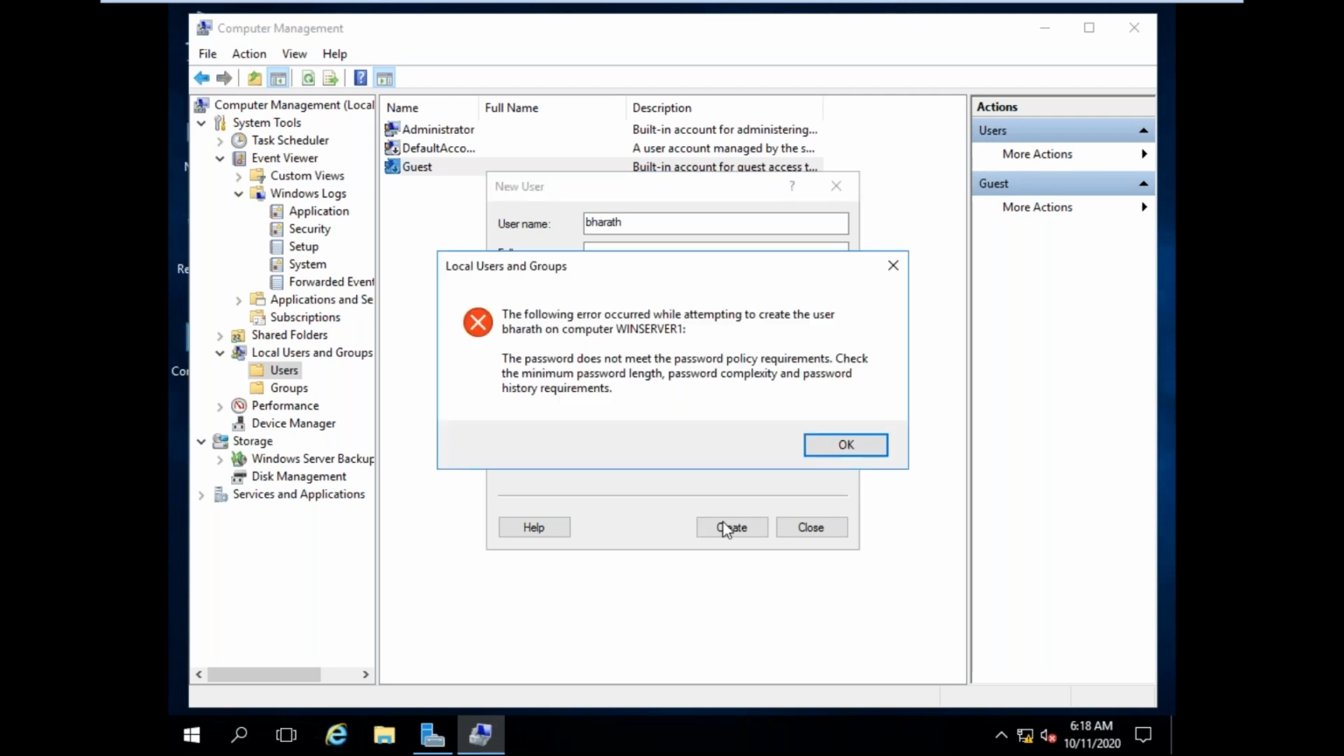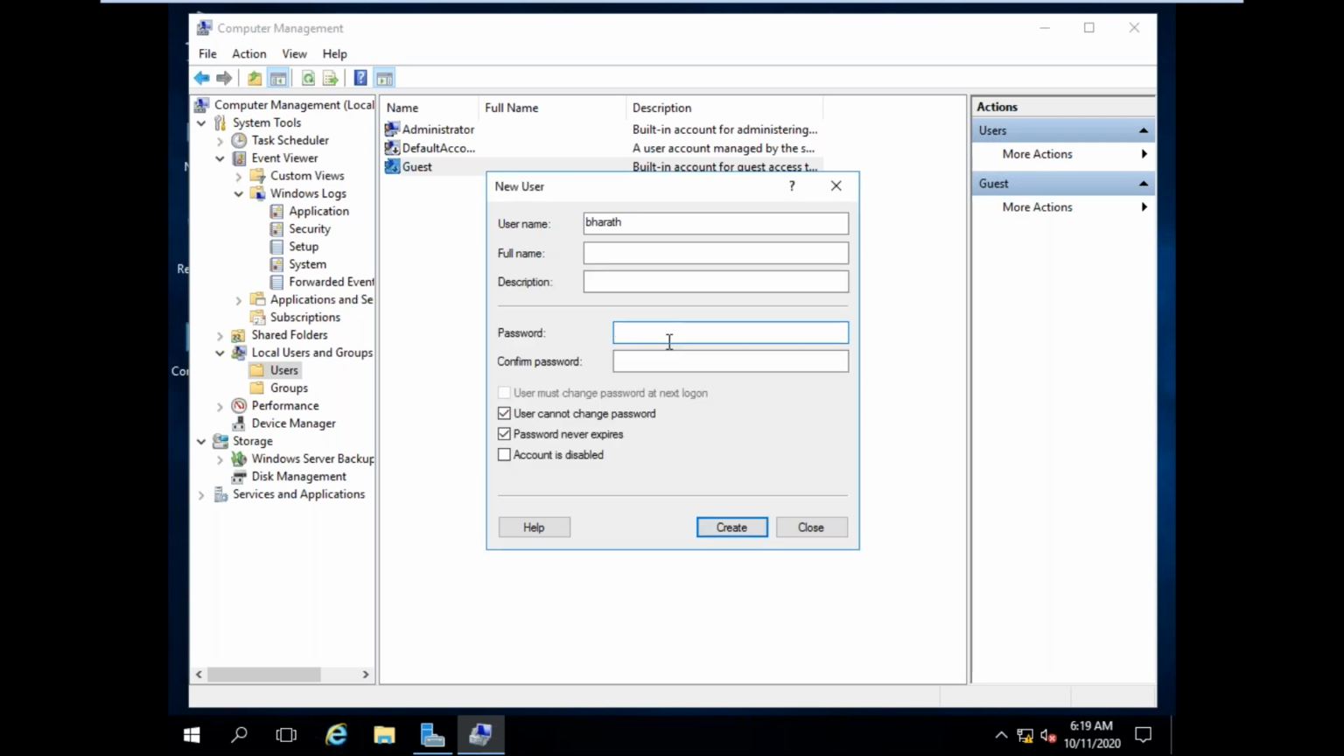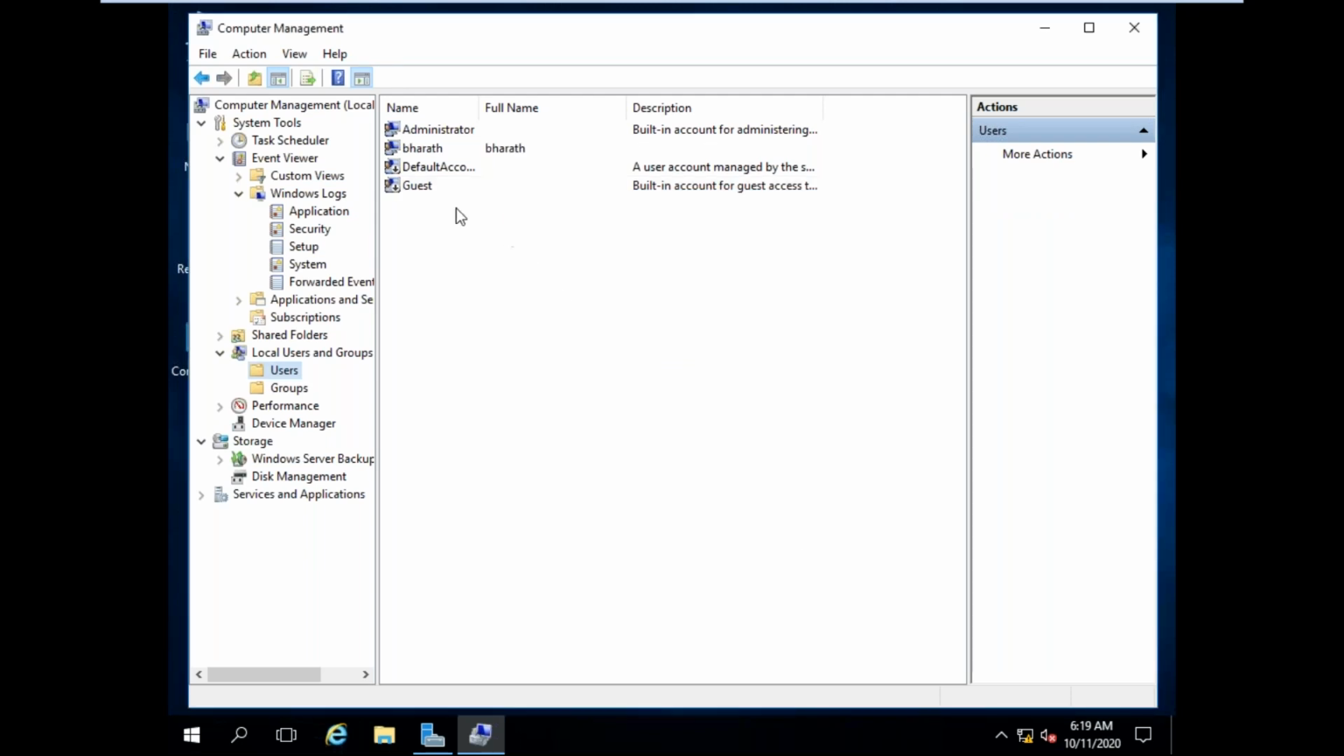Click on Create. The following error occurred while creating the user account: the password does not meet the password policy. So there is a password policy. For example, I am giving Windows@123, with one capital letter, one special character, and numerical characters. Click on Create. The account is created. Now this is the user account. Where is Bharat? See, Bharat is the user account.